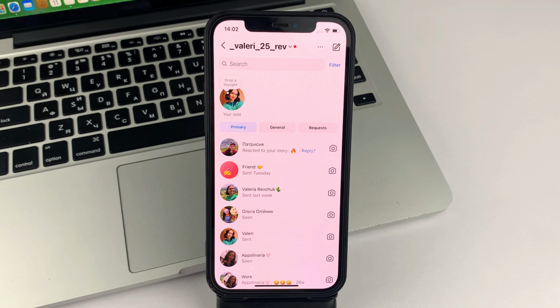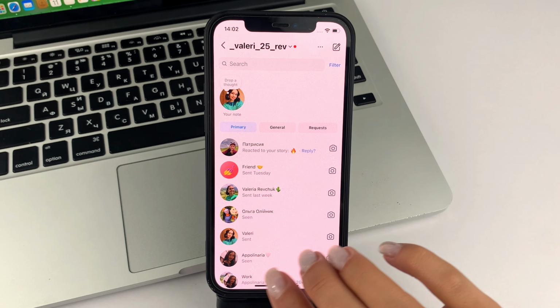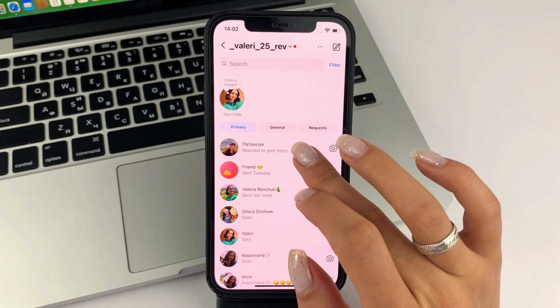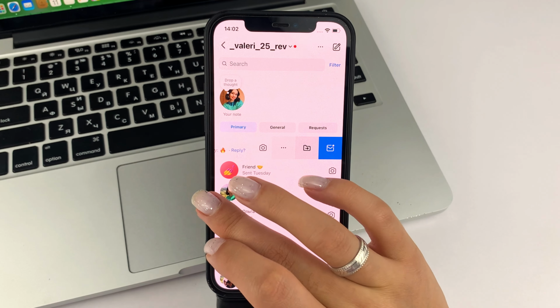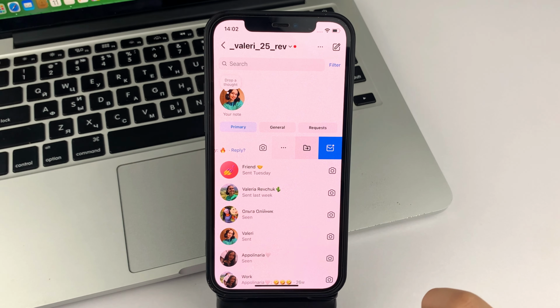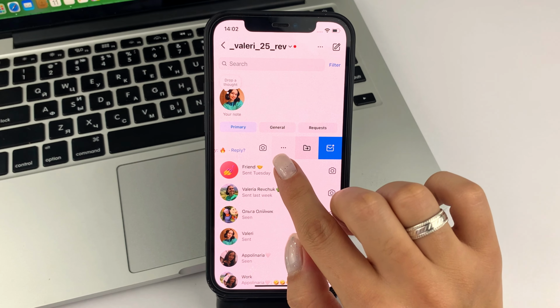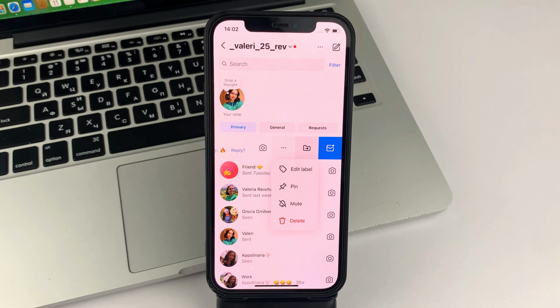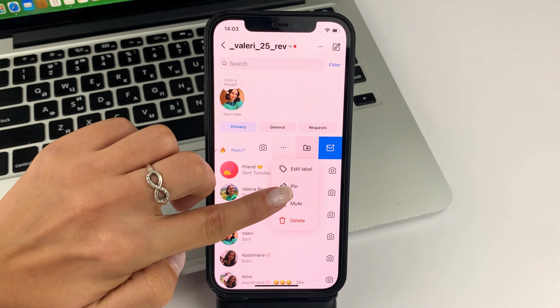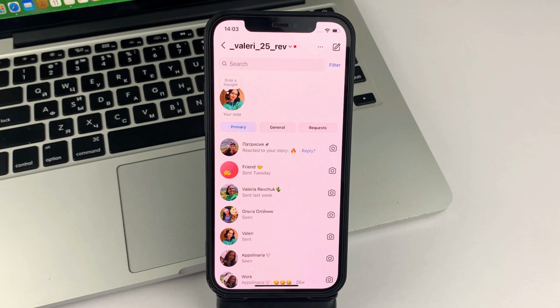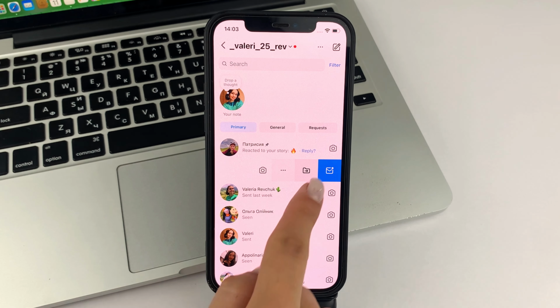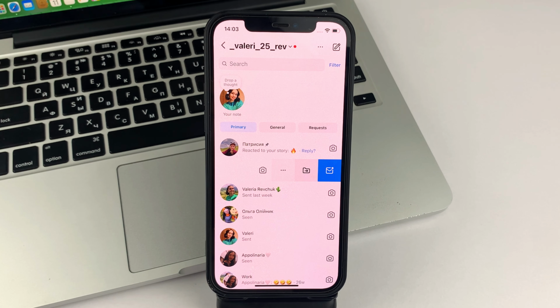And here, friends, let's say if you would like to pin some chat, you will need to swipe it from the right side to the left side. And you'll either have 3 dots that you have to click on and select Pin. Or you can have a pin mark right away when you swipe instead of 3 dots. It depends on what kind of Instagram update you have.